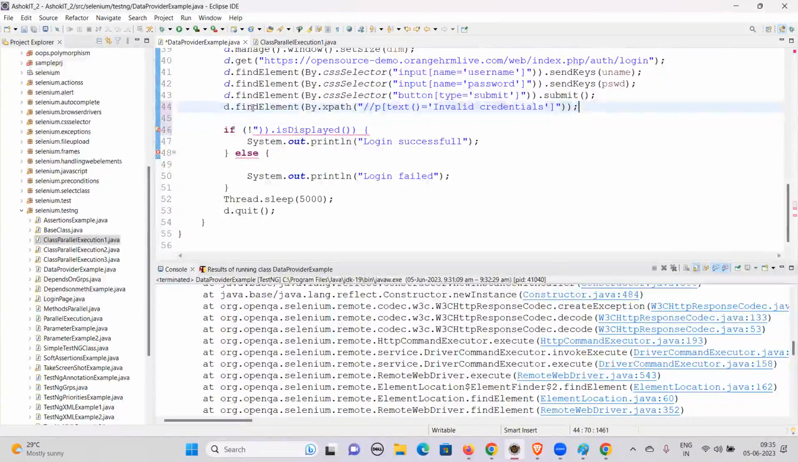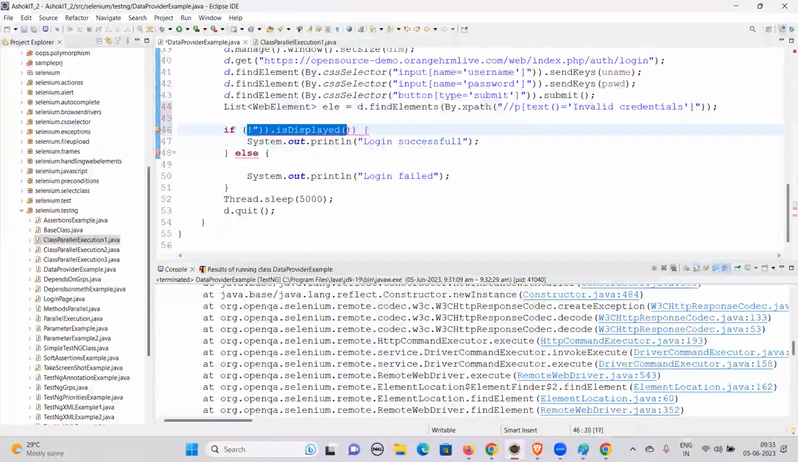Okay. So to avoid this, the simple thing is I'll use another way of handling these things, so as not to get any exceptions. What I'm going to do is use a list of web elements, because if that element is not available, it will return me the size.